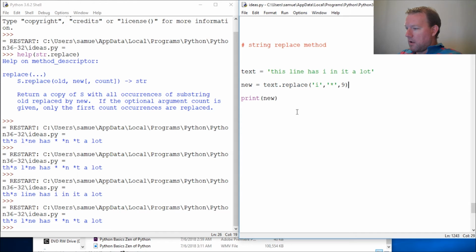So I just thought this was a very awesome method that we have not gotten to for a string variable. So there we go. There's replace.